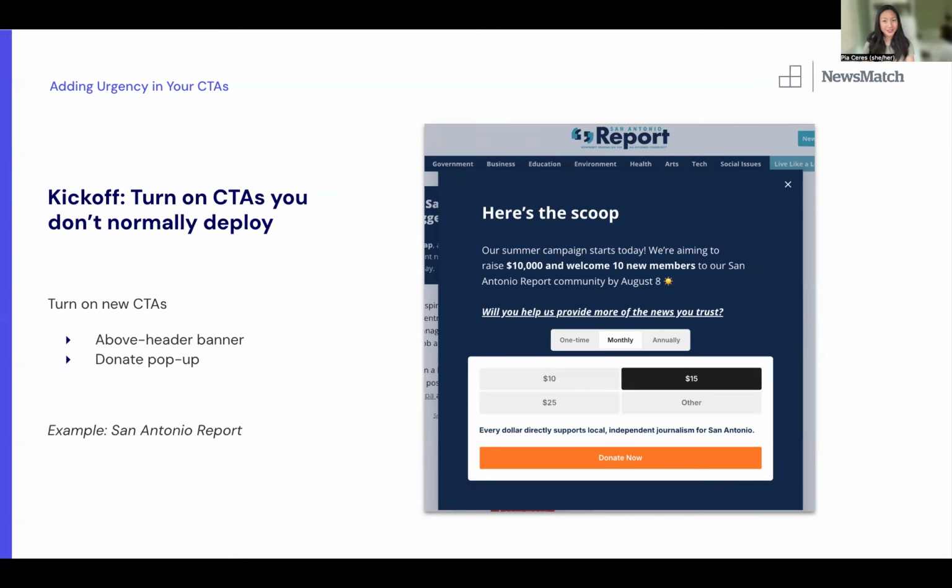In your kickoff, you want to turn on CTAs that aren't normally on, such as an above header banner. You should be running a newsletter sign up pop-up throughout the year, but during NewsMatch, you'll want to convert that into a donate pop-up. So some organizations are hesitant around pop-ups because they are a more intrusive design element. I would say do not be afraid of this powerful tool. I have seen pop-ups perform extremely well for newsrooms without harming traffic. I think NewsMatch is a more than appropriate time to pull out that center overlay.